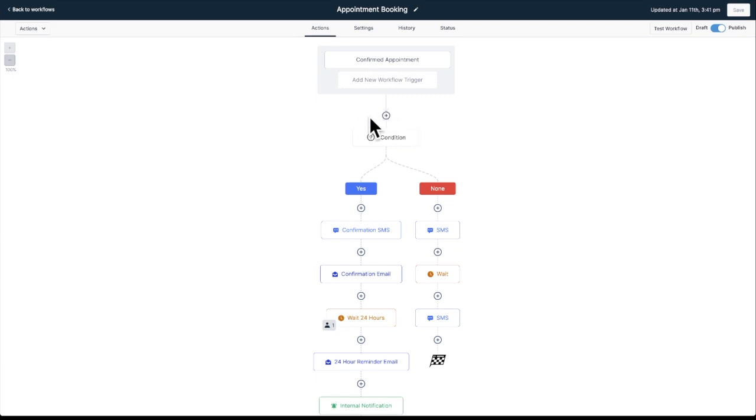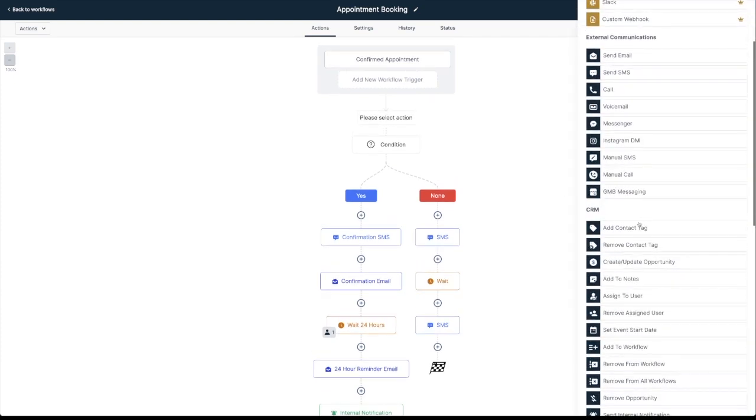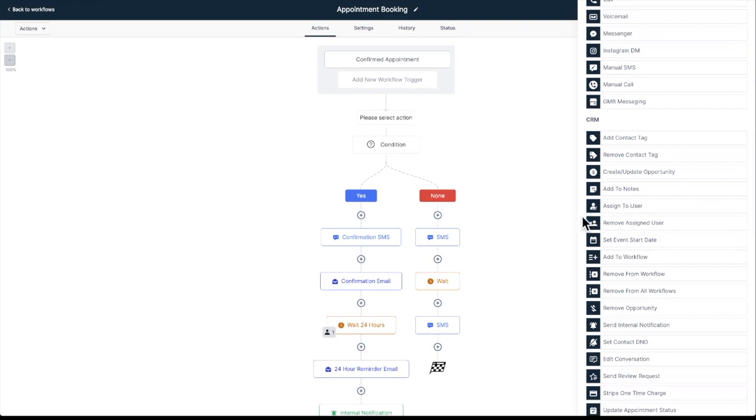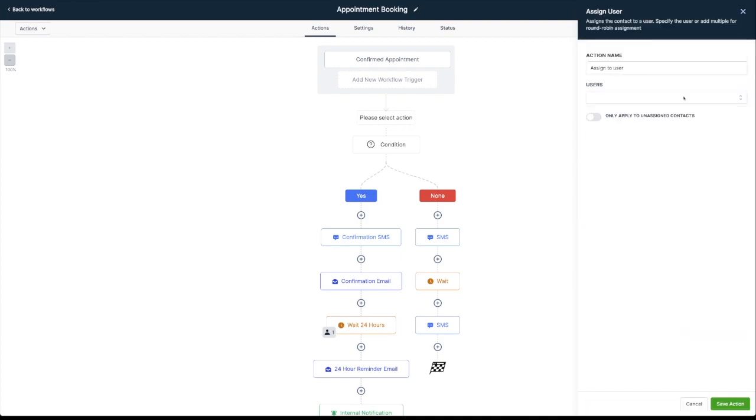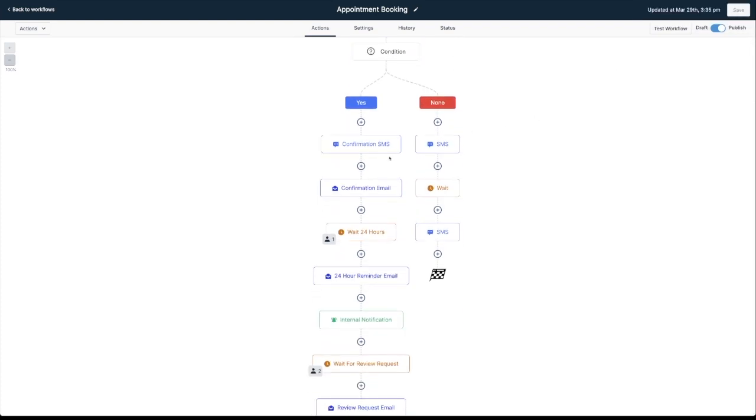The first thing that you're going to do is click the plus button with the little circle around it underneath where it says Confirmed Appointment and Add New Workflow Trigger. Select that button, and you're going to select Assign to User. Under the drop-down, select yourself, and at the bottom right-hand corner, select Save Action. The rest of the automations are set up as a template, ready to go. But if you want to customize the messages that go out to your clients and when they go out to your clients, this is where this happens.